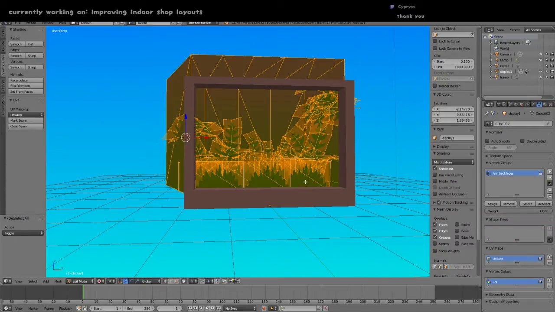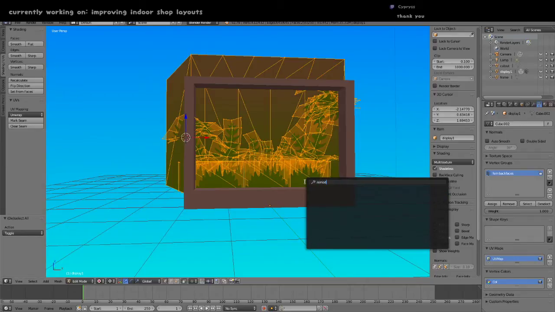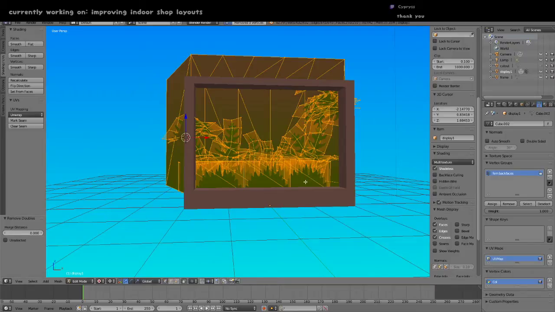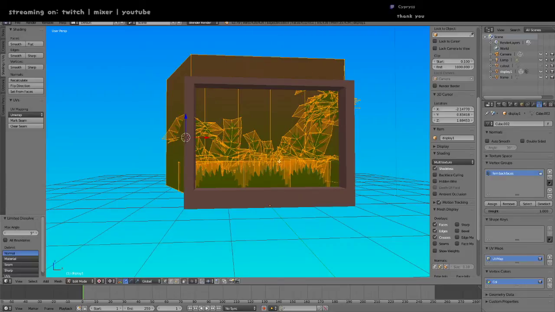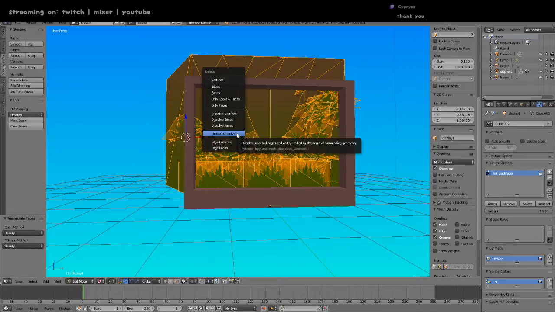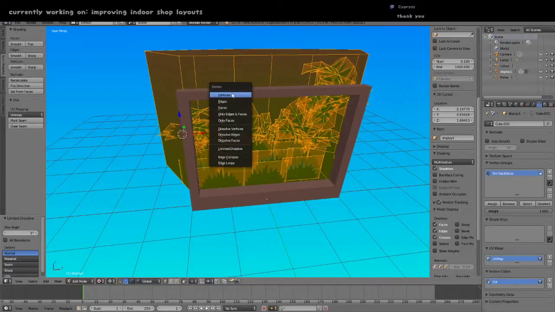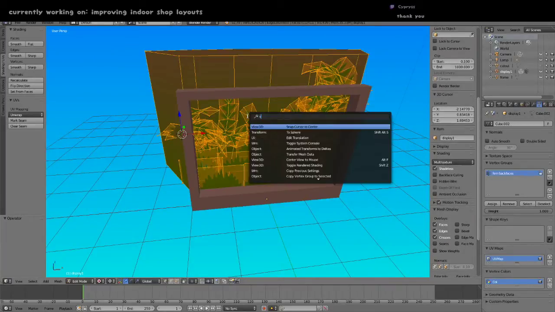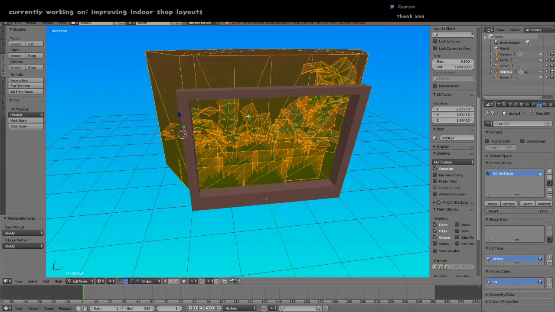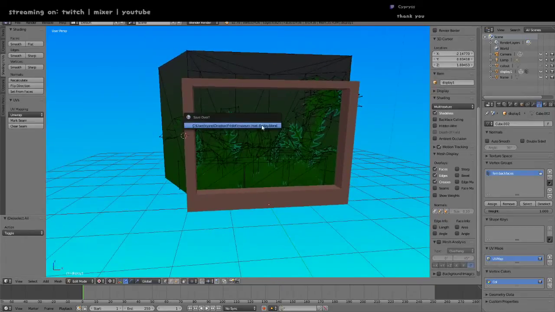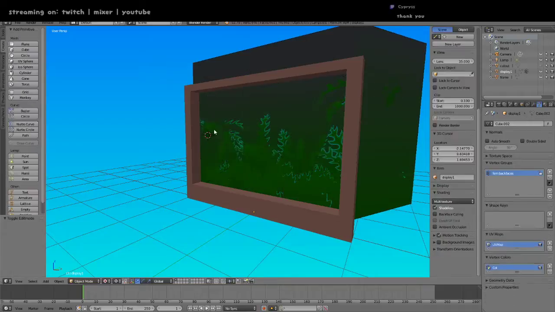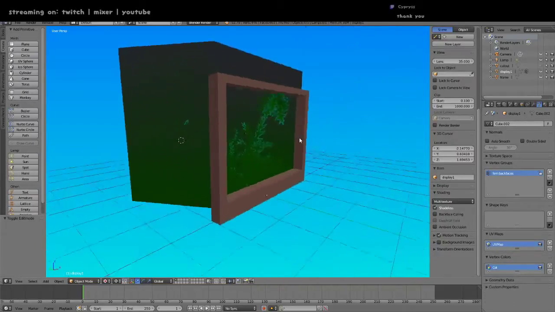How many triangles? 442. I'm going to remove doubles again in case I did something stupid, and I'm going to triangulate. Maybe even do a limited dissolve as well, because some of the triangles that we have might be higher detail than we need. Limited dissolve will just get rid of some of that. 436. Okay, whatever.